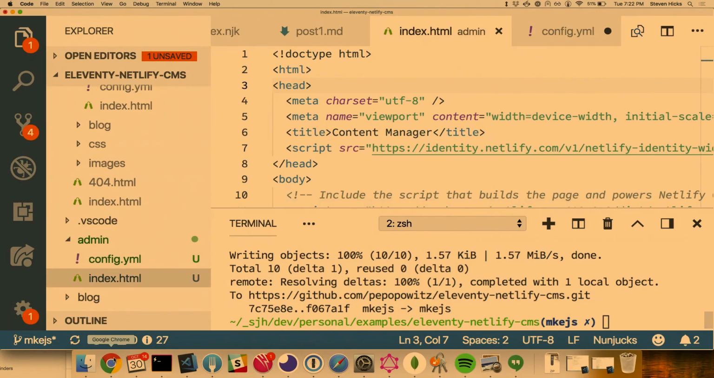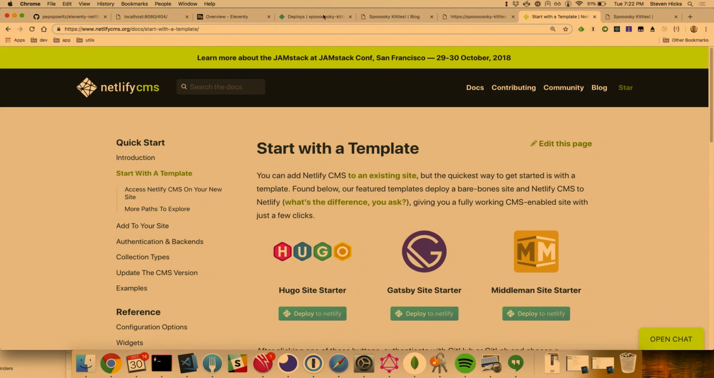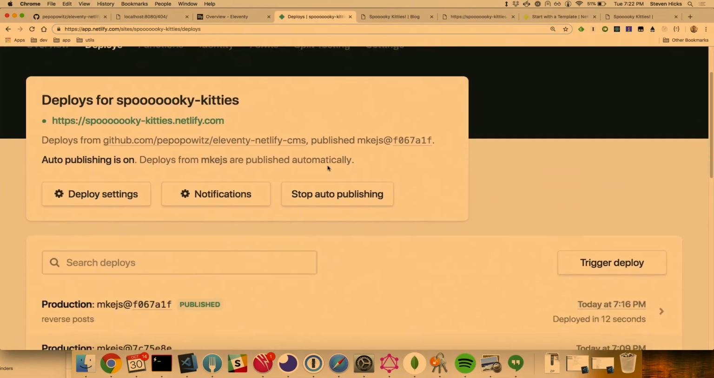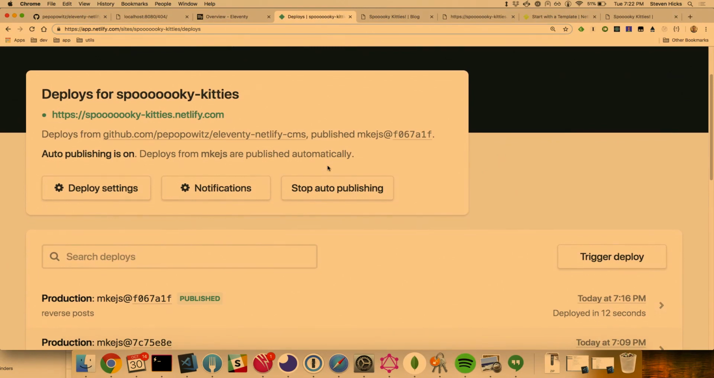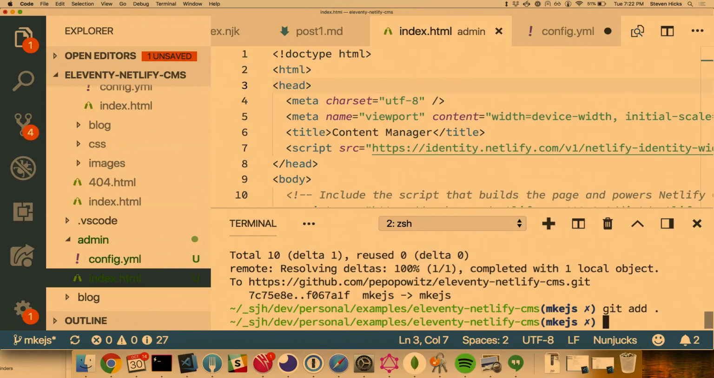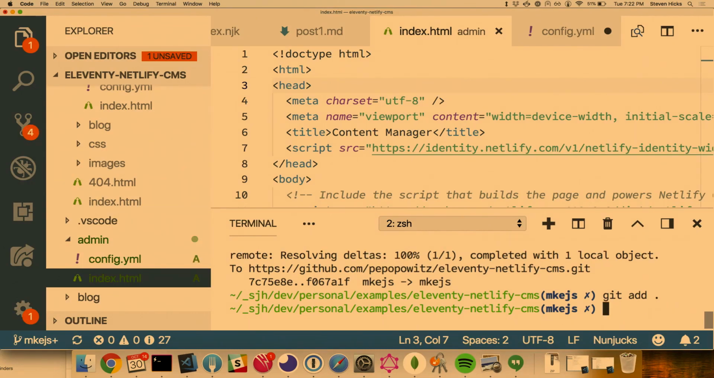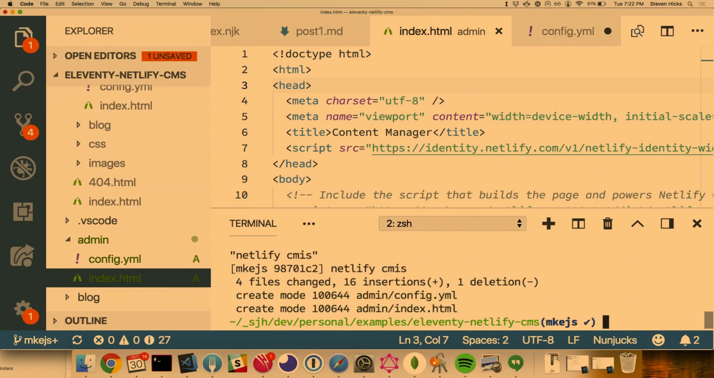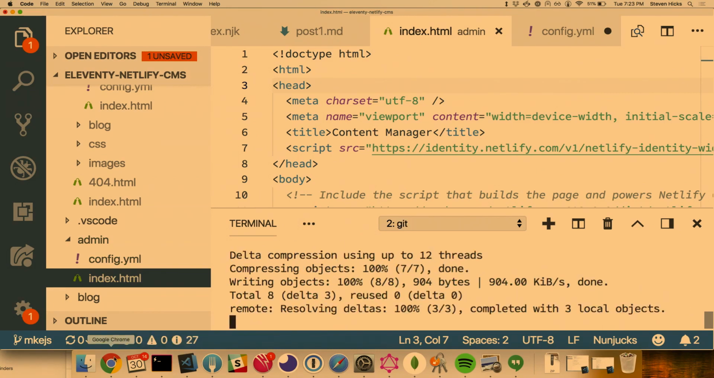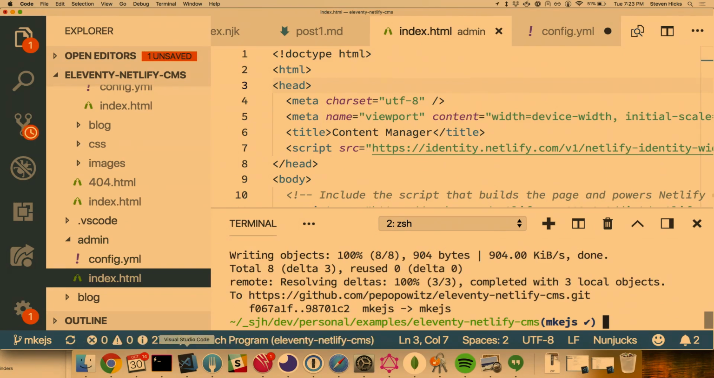All right, so let's go back out to Netlify. I'm on my Spooky Kitties website, and I think I forgot to commit my work. Let's add it. We'll commit it, Netlify CMS, whatever, spelled it wrong. And then we'll push it to the origin. And now we should be able to go back over here.